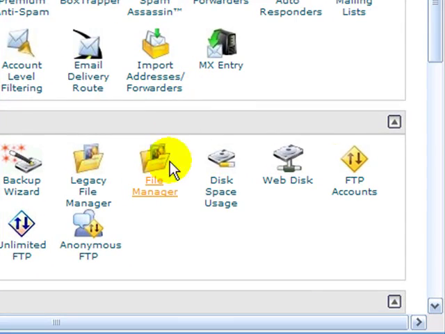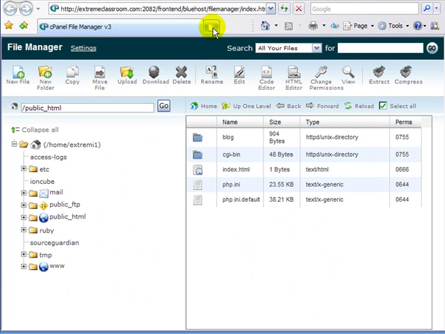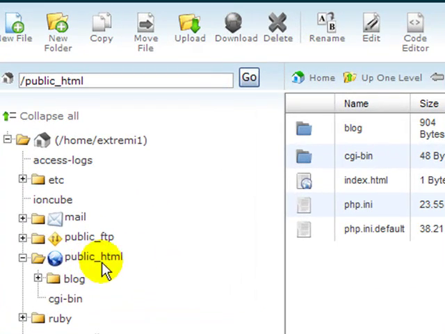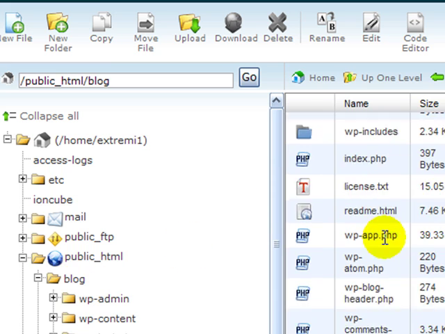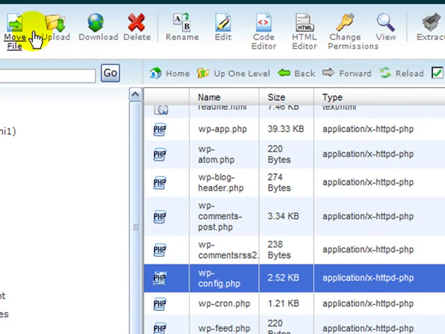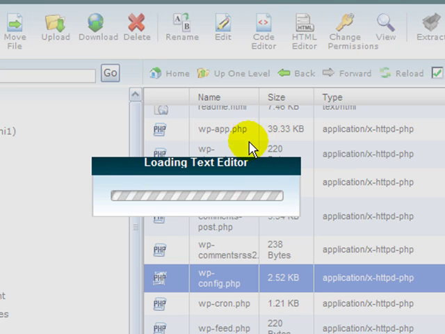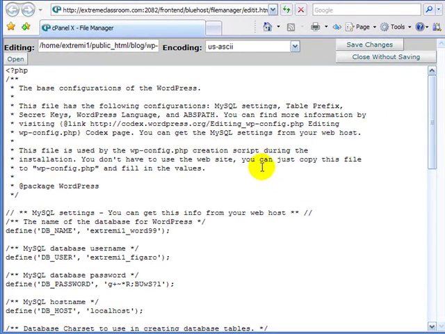I'm going to click File Manager, and you can go to File Manager from your control panel, or you can look at your blog through FTP, however you normally get to it. But I'm going to look in public HTML in the blog subdirectory. That's where my blog is located. And I'm going to open the wp-config file just to look at it. I'll click on Edit here and open that file. Now you could open yours in your FTP client or however you get to your file structure.